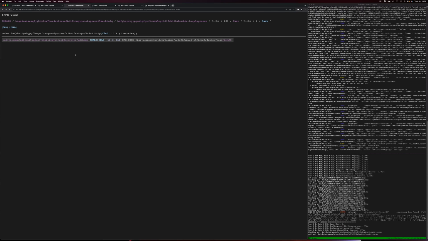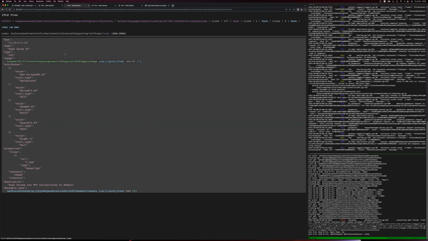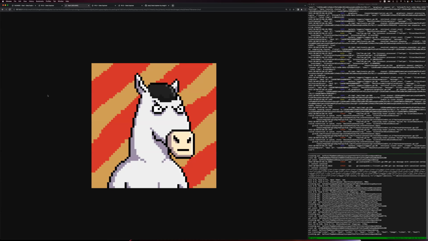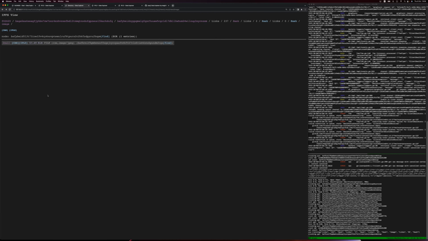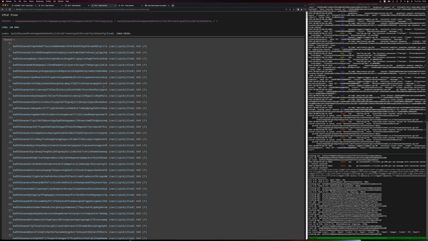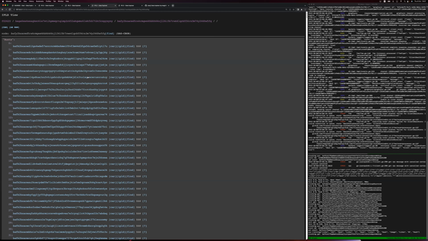So let's see. Yeah, this is some CBOR NFT horse, apparently. It has some image, some metadata, and yeah, we can look at an NFT horse. It's a horse. So yeah, some IPLD data.